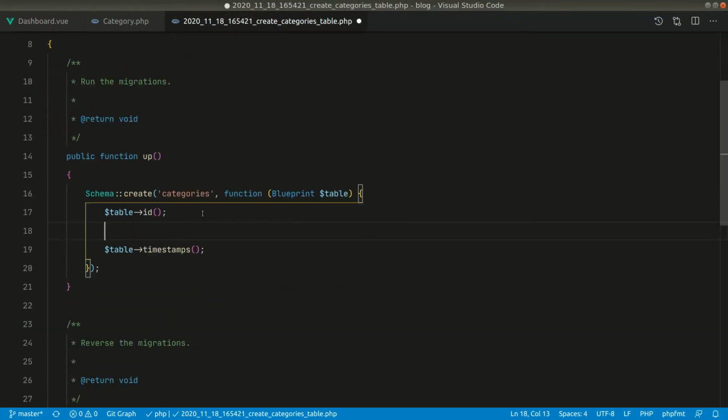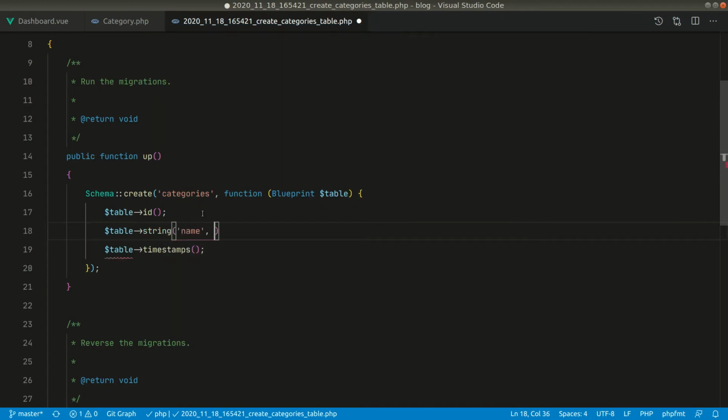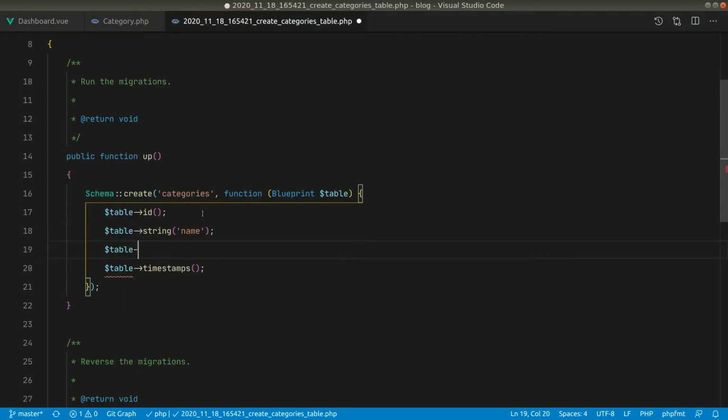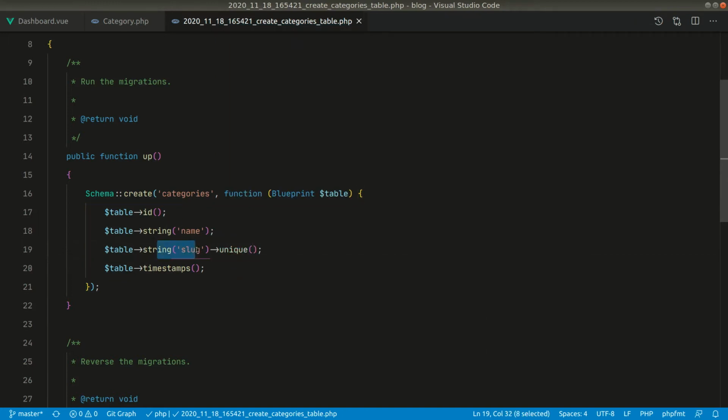Okay, now let's say table string name, and we'll have table string slug, which should be unique. So we don't want the same slug for different articles.